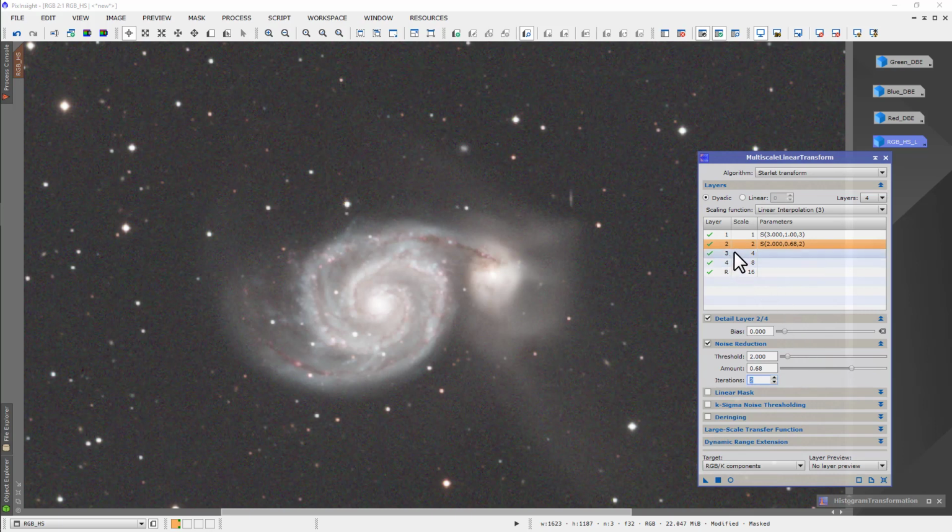And go to the 4 pixel category and turn on noise reduction. Now we're starting to get into bigger structures. We don't want to do very much noise reduction at this level. So we reduce it to 1 standard deviation, reduce the amount to 1/3, and leave it at 1 iteration.